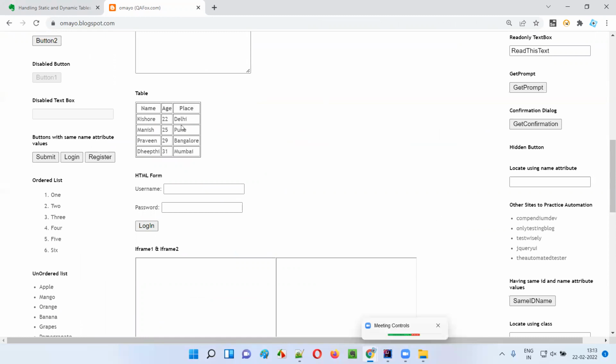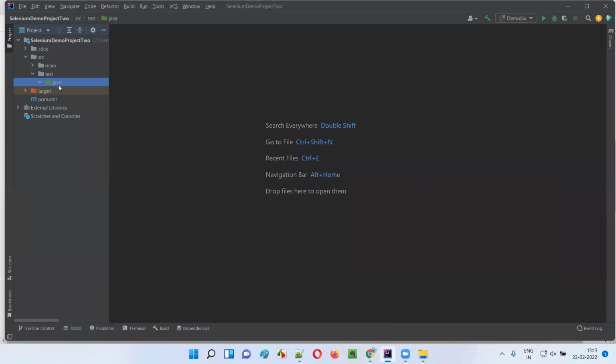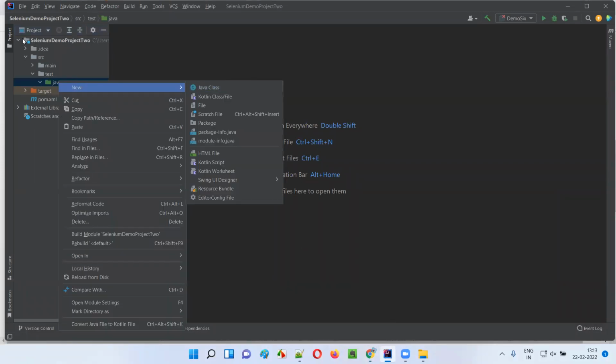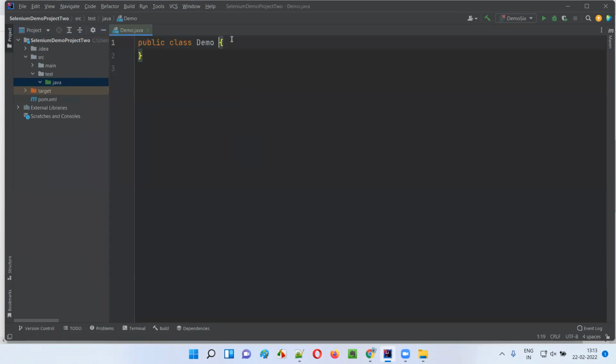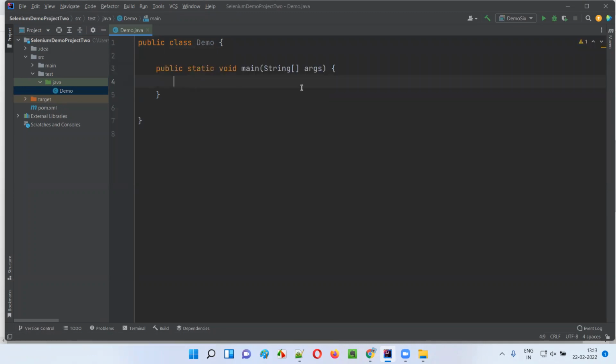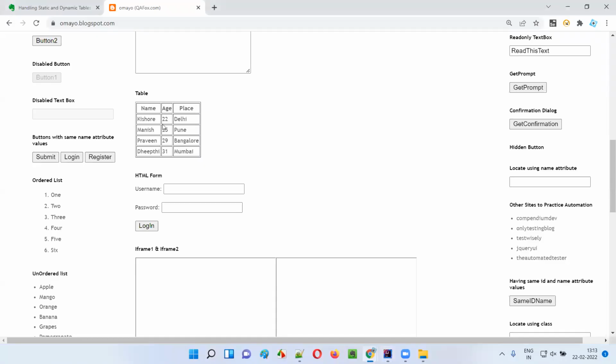For that, I have to write some Selenium automation code. For that, I'll open this IntelliJ IDEA. In this project, it is already configured with Selenium and all. So I'll just create a new class here. I'll name the class as demo class and press enter. Inside the demo class, I'll create the main method. I'll just type main here, and the suggestion will come in a while. Just select that. Main method got created, guys.